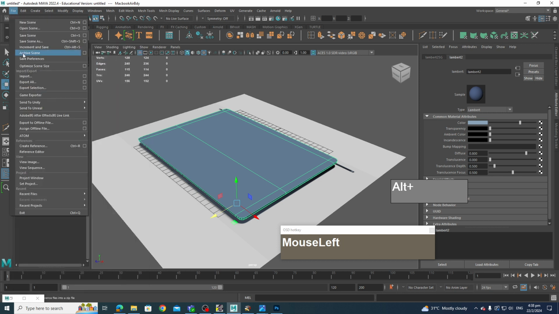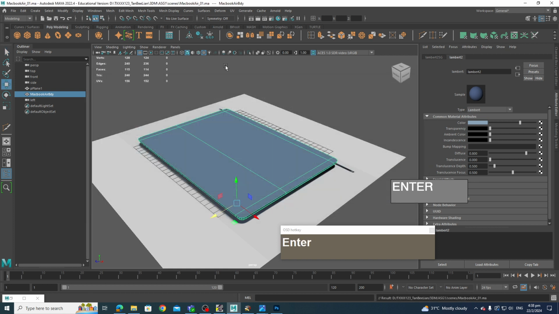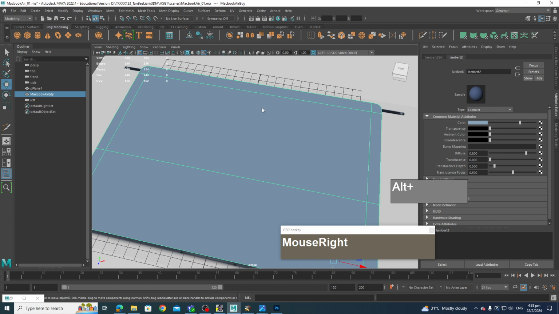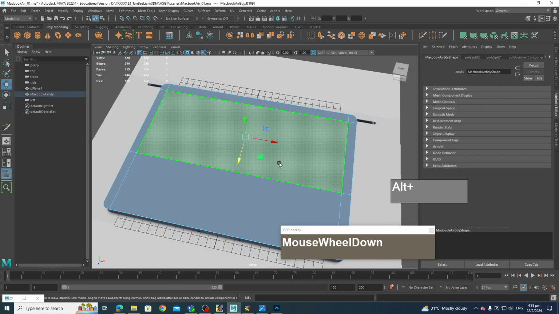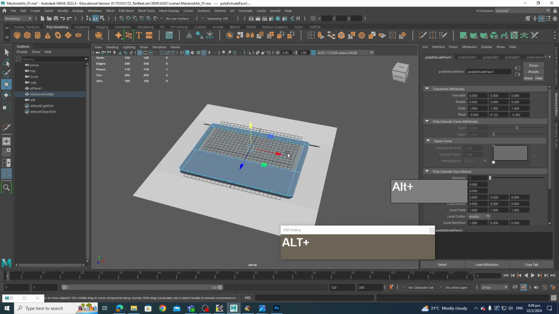Right, now's a good time to save. Save scene as, I'm going to call this Macbook Air_01. Alright, so I can now select this face here. Alright, and then extrude it inwards. Hold down the shift and extrude it downwards. That will be the keyboard well.